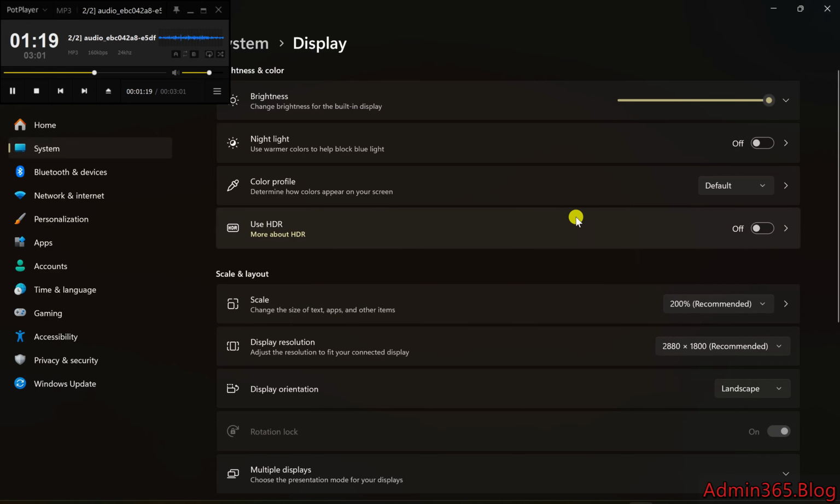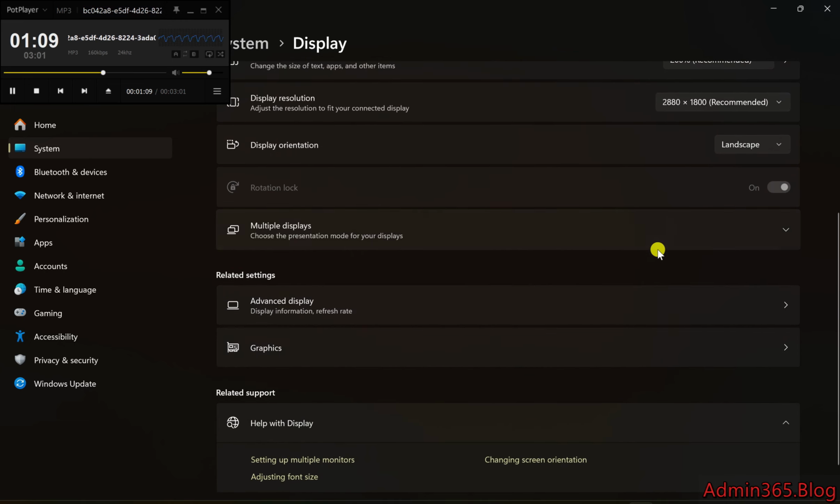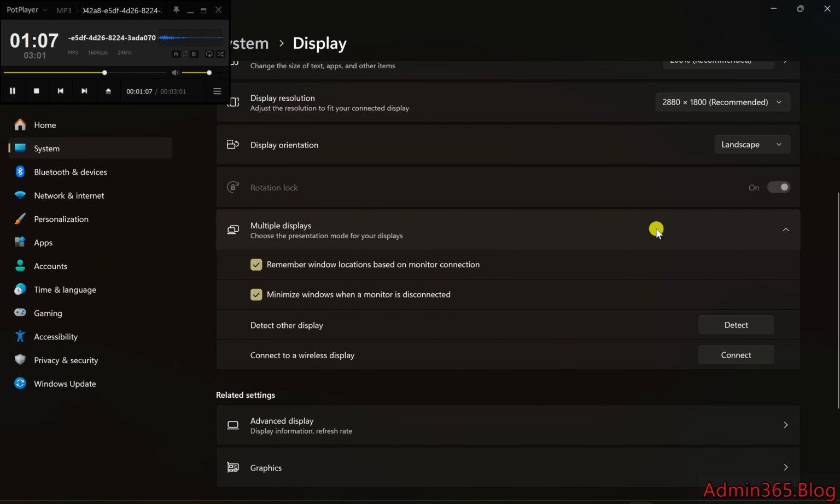Setting up multiple screens. Windows 11 supports the use of multiple monitors for enhanced productivity. Here's how to configure them. Steps to configure multiple monitors. 1. Open Settings. Press Windows key + I to open the Settings app. 2. Navigate to Display Settings. Go to System on the left-hand side, then select Display from the right-hand side.